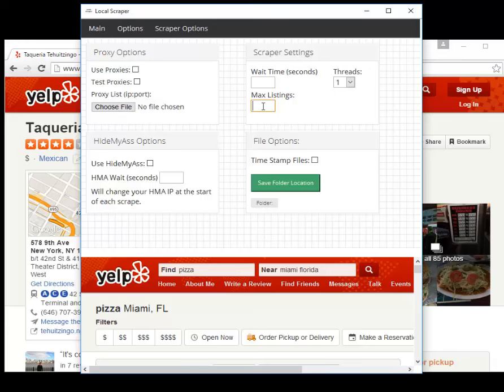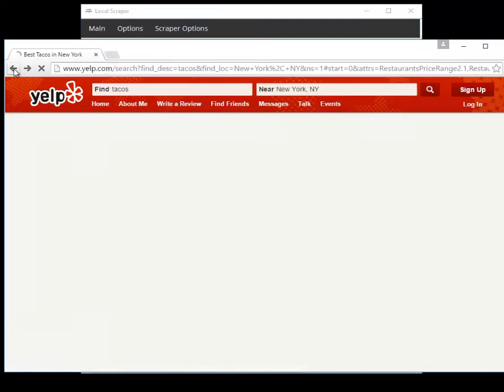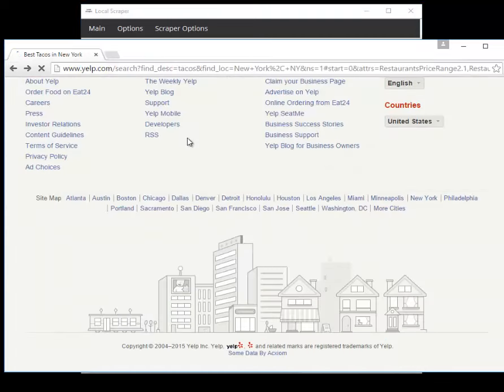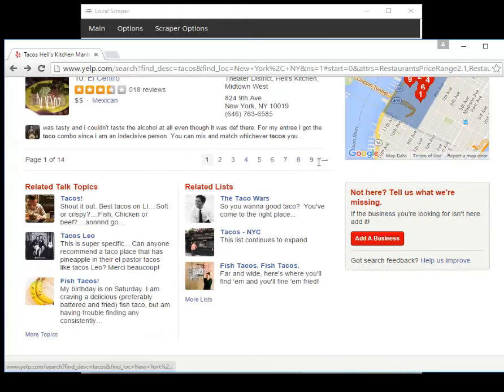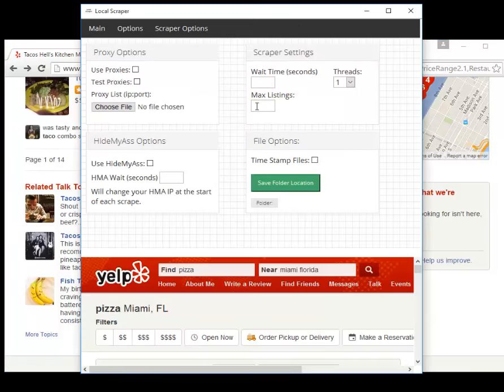The max listings is a rough number on the max number of listings you want. For example, Yelp has a result limit of 1,000 listings. So no matter what search you do, they will give you at most 1,000 listings, which is 99 pages. We can't really get to it, but there's 99 pages here, possibly. But if I don't want 99 of like 1,000 results, I only want the first 100 businesses from Yelp, I want to set this at 100.